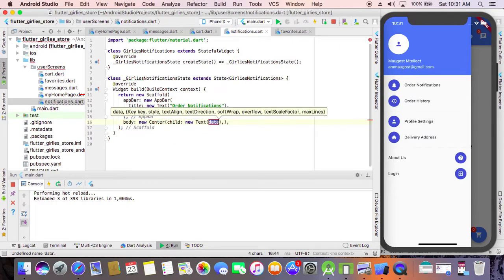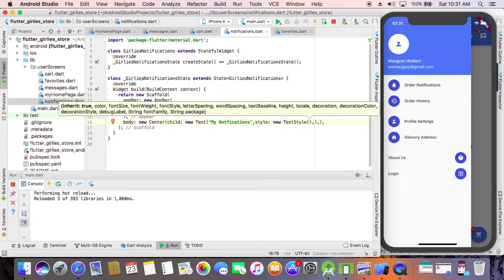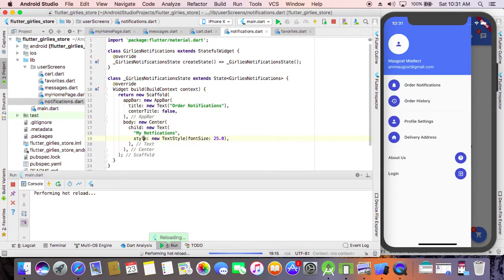Now I'll call it my notifications. Let's give it a style, a new text style. This text style, give the font a normal font size 25.0. Okay, good. Now I've built my order notifications, so let me make you guys follow as I build.